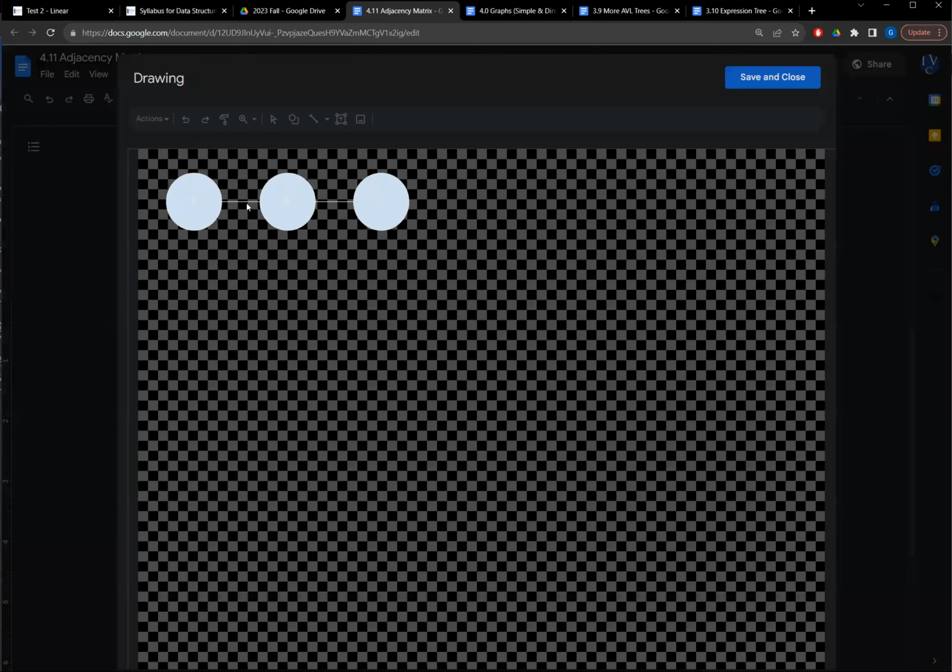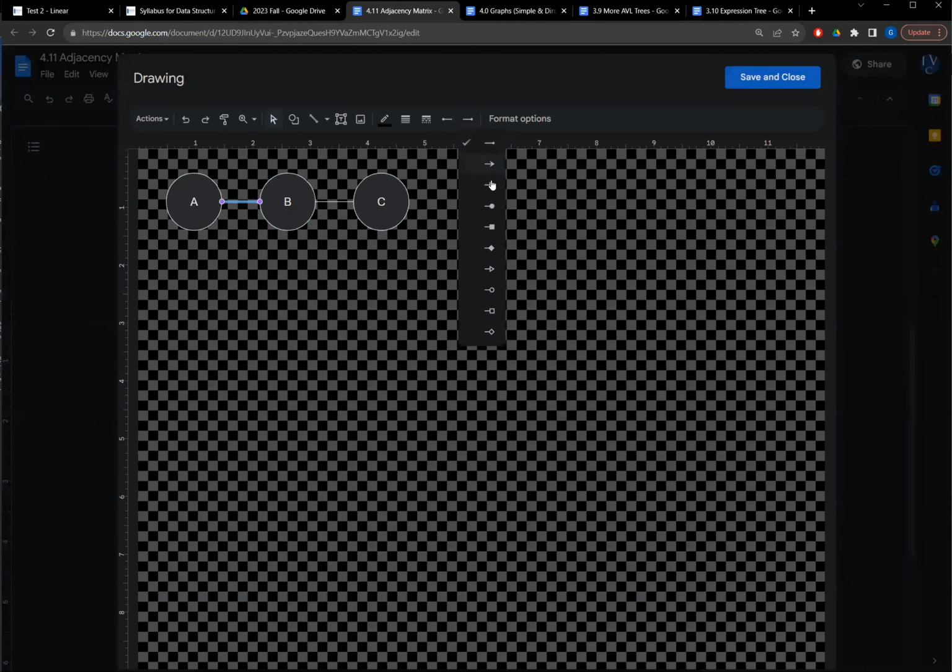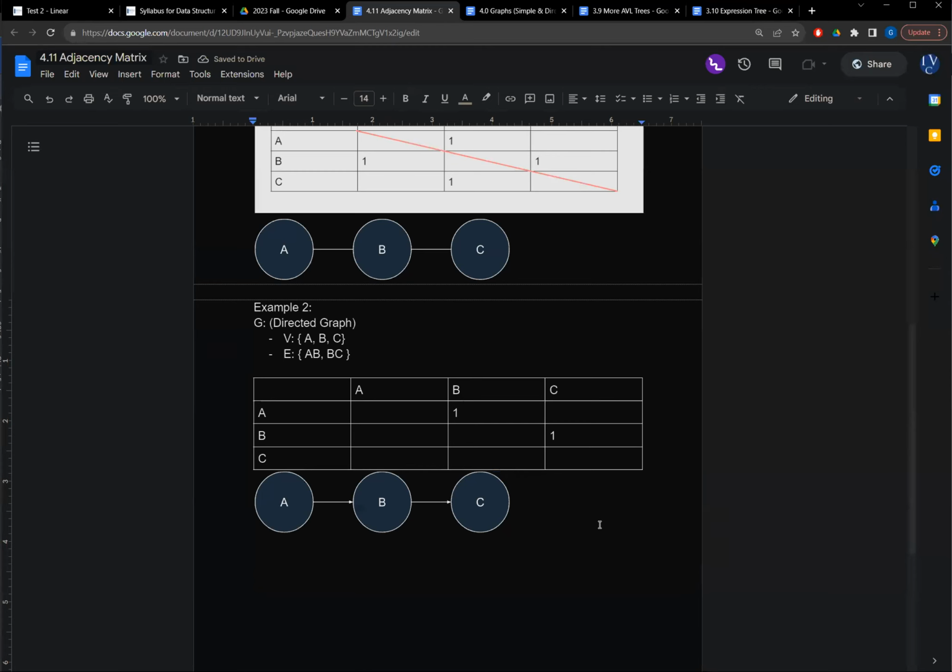And then our directed graph. It's pretty much the same thing, except we got some arrowheads. Oh, there's a snake.